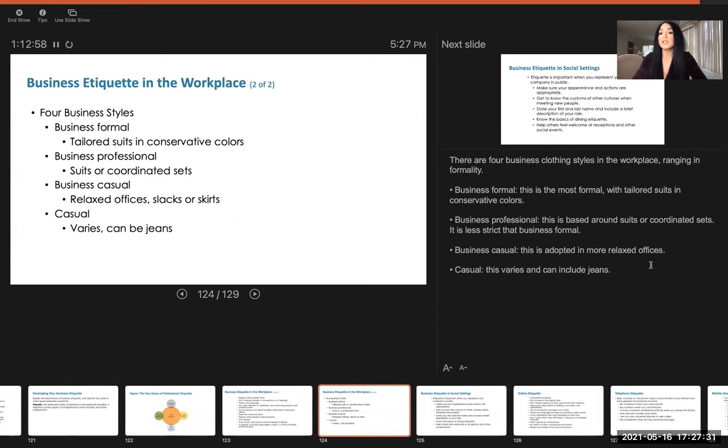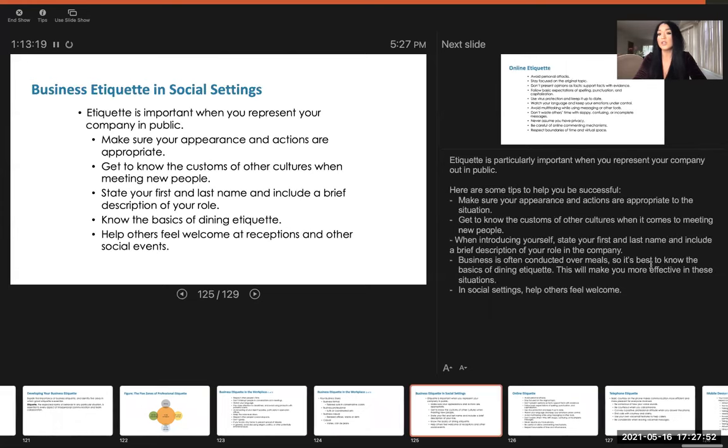There are four business clothing styles in the workplace, ranging in formality. We have business formal. This is the most formal, with tailored suits and conservative colors. Business professional. This is based around suits or coordinated sets. It's less strict than business formal. Then business casual. It's adopted in more relaxed offices. And then casual, this varies and can include jeans.